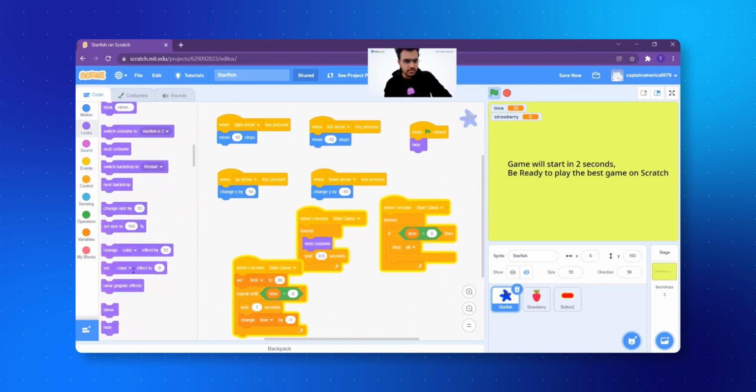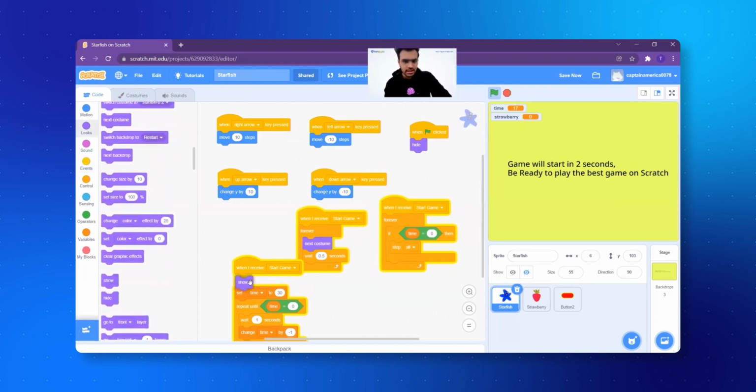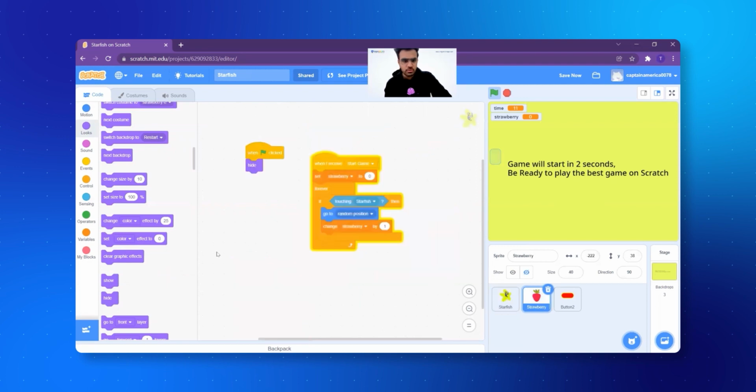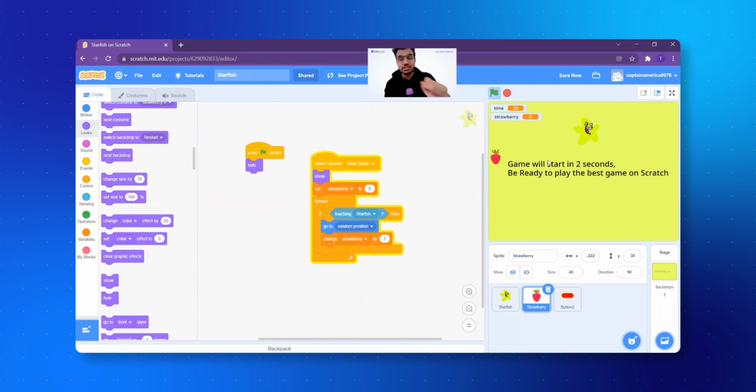So I go to looks again, select show and add it with the when I receive. With all the when I receive, you can just add it. Similarly, in the strawberry, where you have when I receive, you can just add it here. Let's click on the green flag now. 1, 2. Okay, they are visible, but the background has not yet changed.